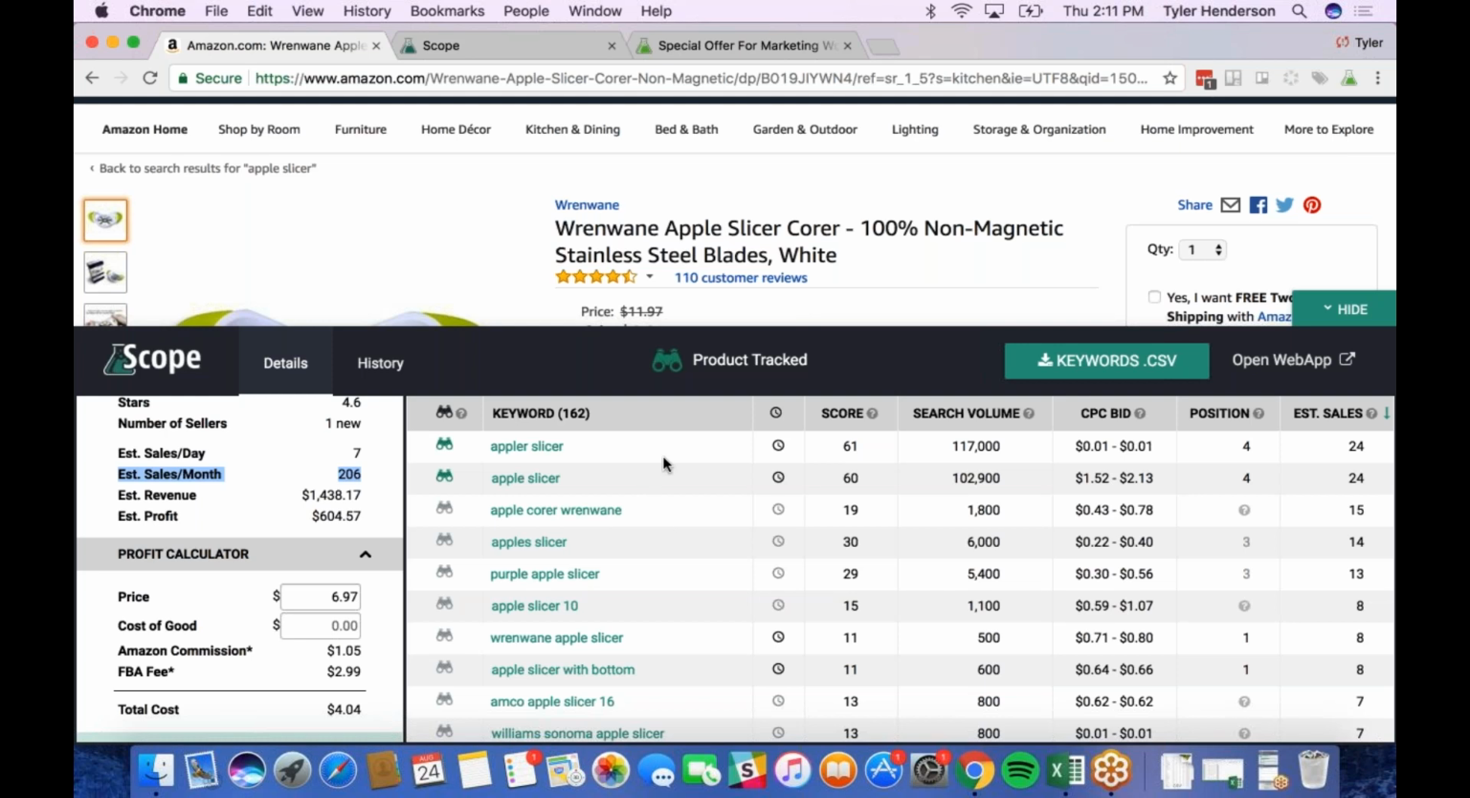So we think that Apple Slicer and then a misspelling of that, Appler Slicer, are both creating about 24 sales per month. So the things that I should be optimizing my listing for when I'm building them are Apple Slicer and Appler Slicer, right? So I'm obviously not going to put Appler Slicer, that's a misspelling, right? I'm not going to put that in my listing. I'm sure Karen would tell you about not having misspellings in your marketing copy. But you want to have that in the back end because people are obviously searching for it. So that's something really cool there.